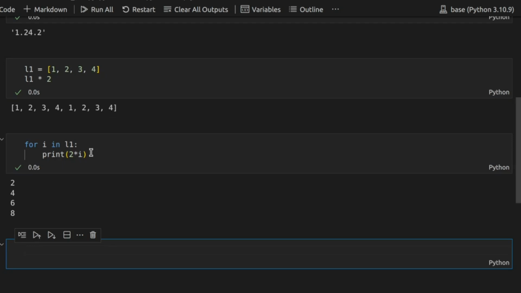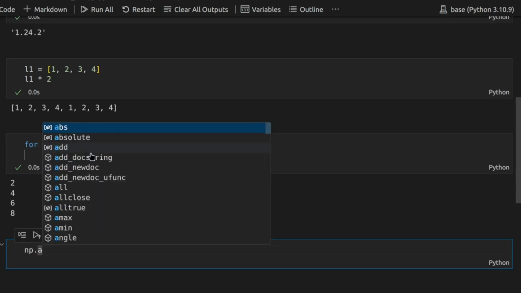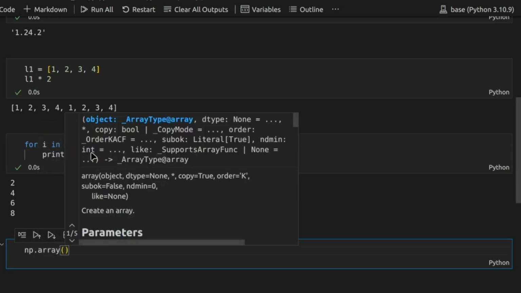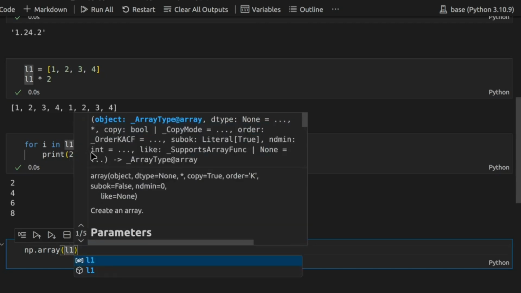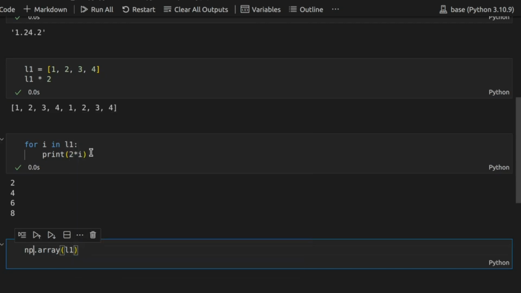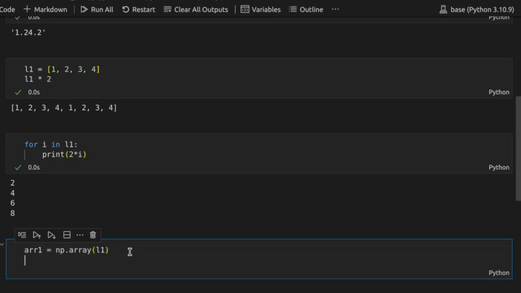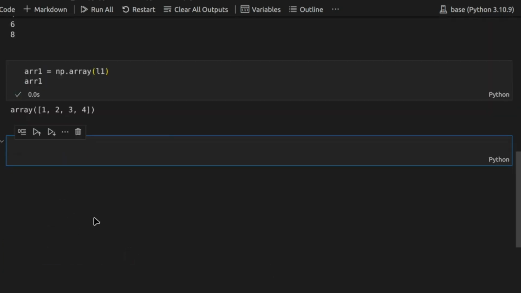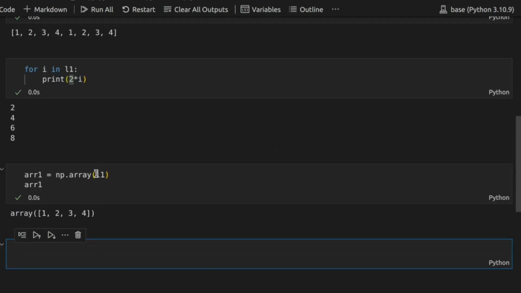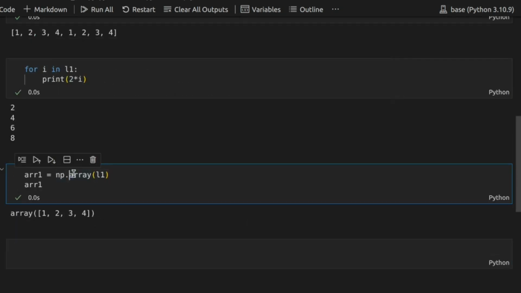To create our first array, we will use np.array, and inside that we have to give our list. So we are giving the L1 list and converting it into an array. I will store that array inside one variable as array1. Let us see how this array looks. As you can see, we have converted our list into an array by using np.array.